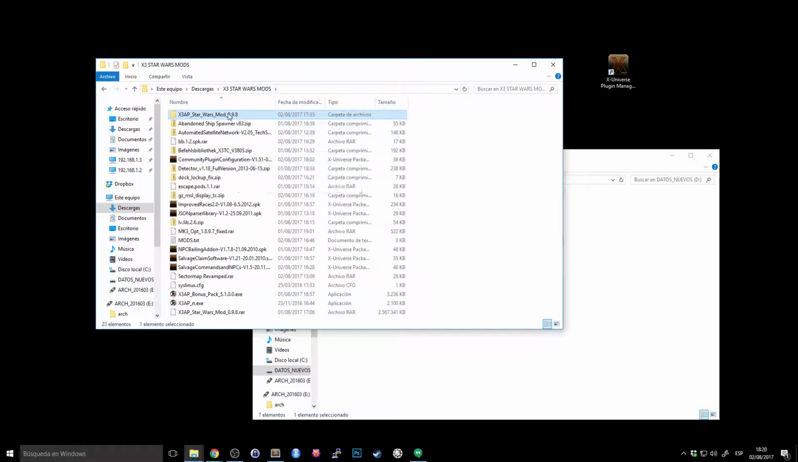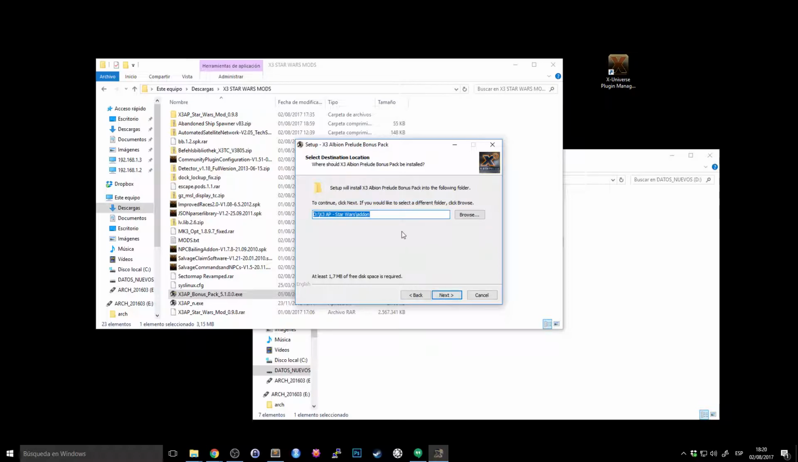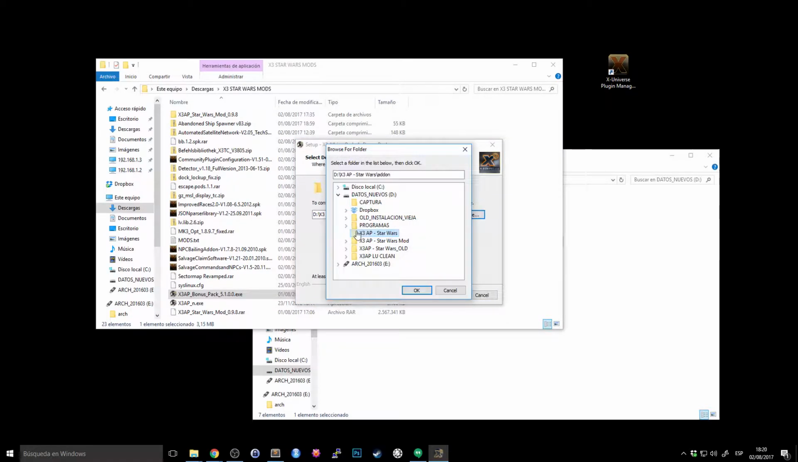So the first thing is to install the game bonus pack. Okay, this bonus pack is original from Egosoft. It's a community-driven thing. I'm going to explain this in a moment.